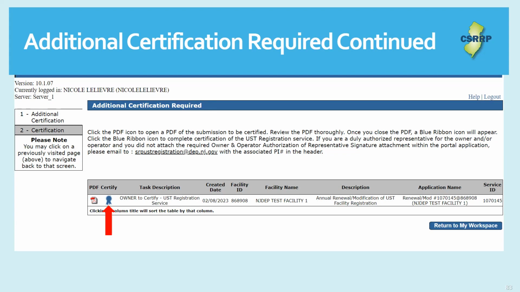If a third party has completed the service, both owner and operator will need to log into their account and certify. If you are not the owner or operator, but have received authorization to act as signatory, you may certify using your own account on behalf of the owner or operator. If this is the case, you must have submitted an authorization form during the attachment upload process.